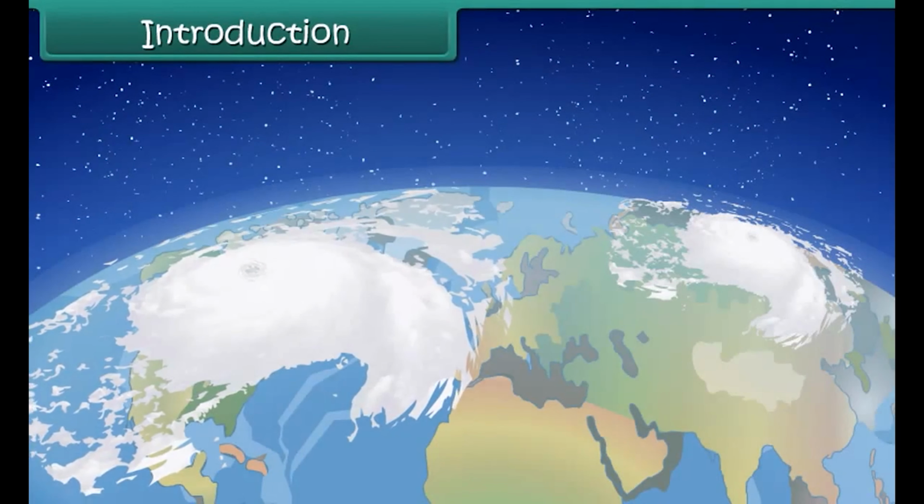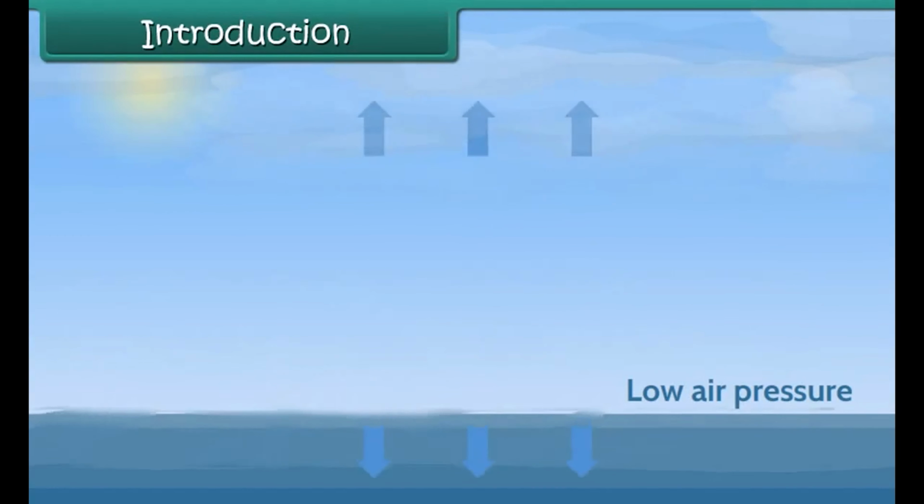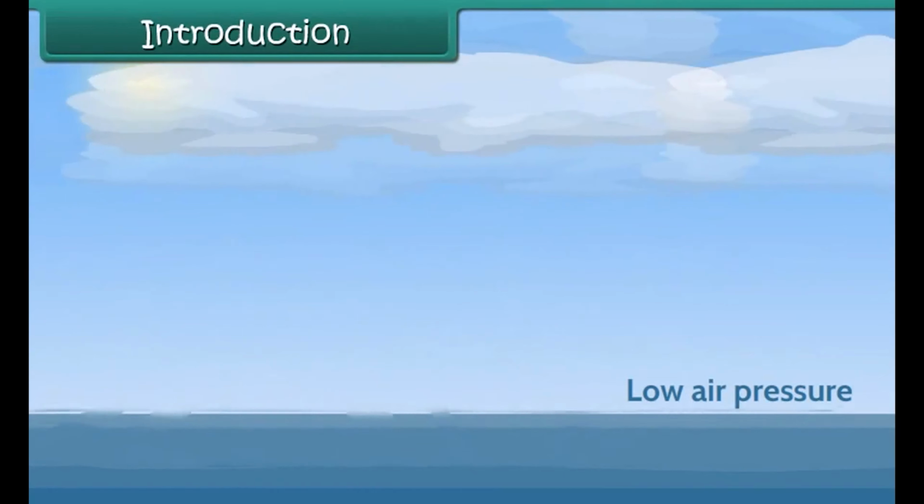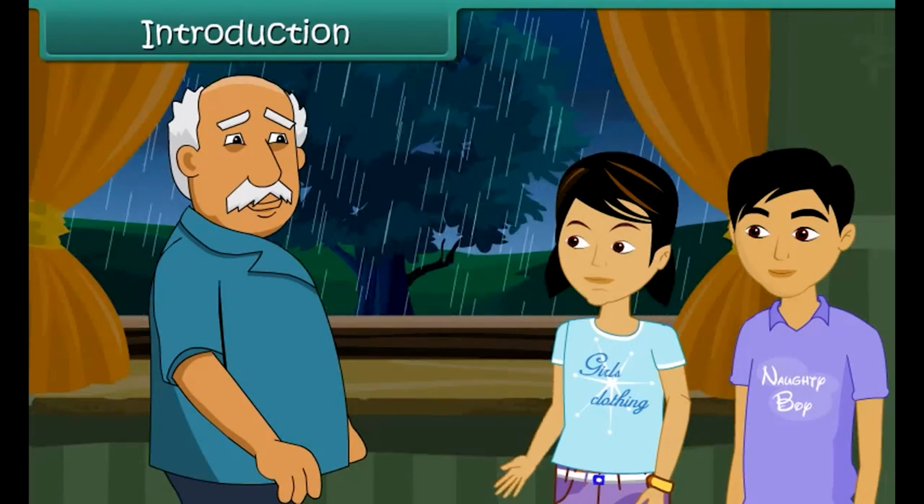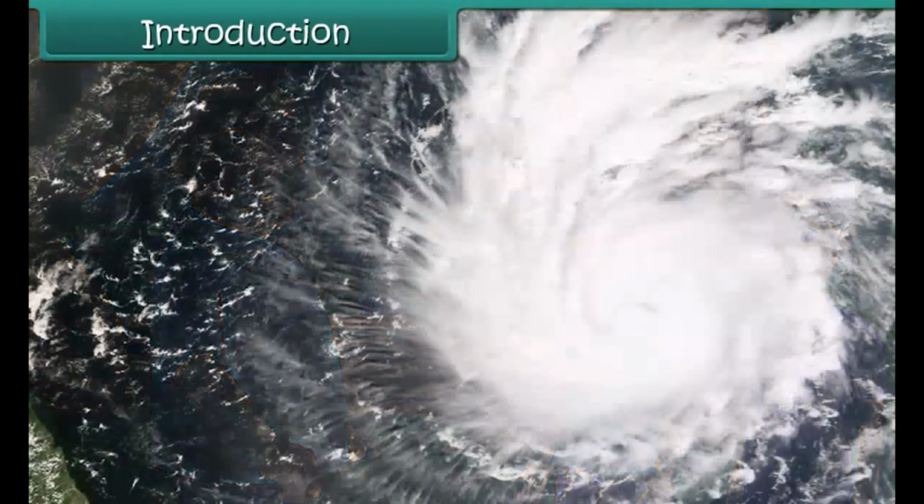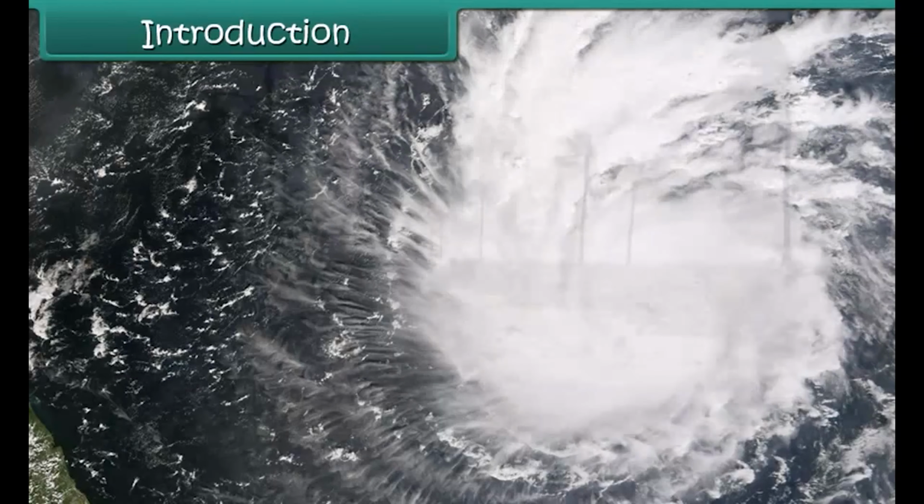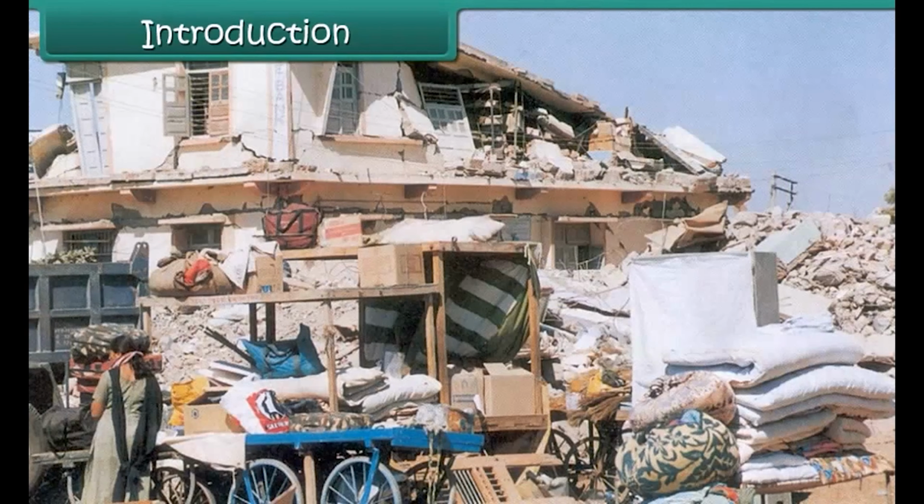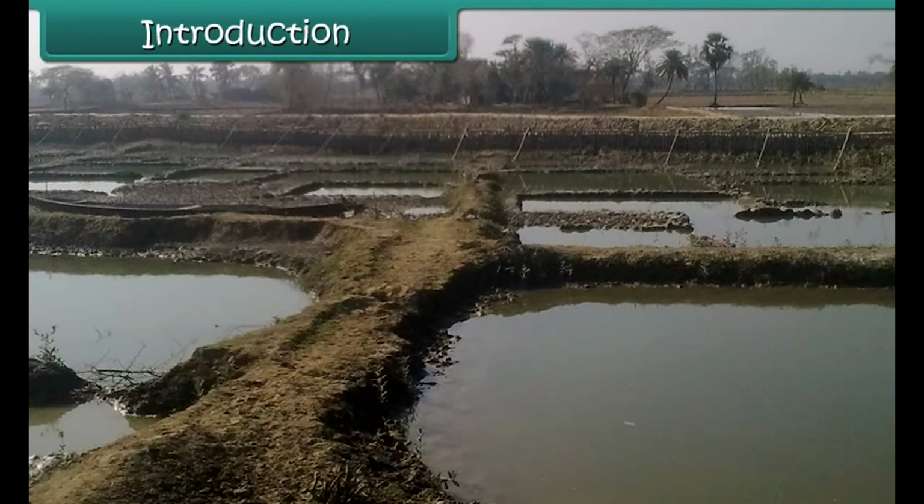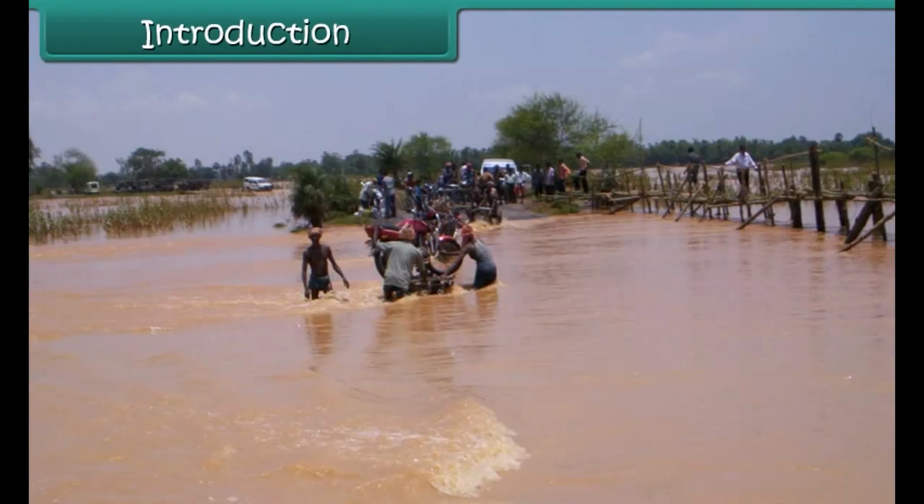Cyclones are basically storms which are generated in the ocean due to high-speed winds and air pressure difference. Are they very dangerous to our life? Yes, children. In October 1999, Orissa was hit twice by the cyclones with wind speed of 200 km per hour and 260 km per hour. Many people died and many became homeless. Agriculture, transport, communication and electric supply were badly affected.